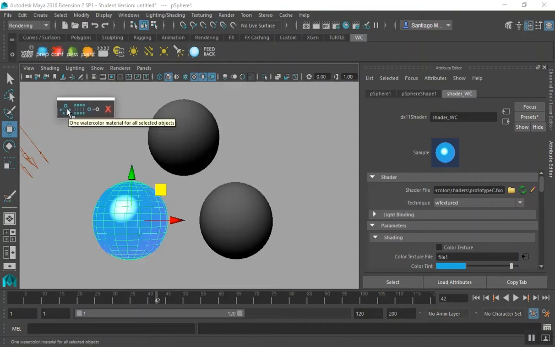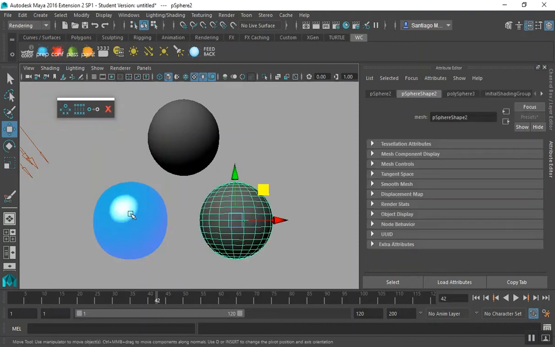The first one will create and assign one object space watercolor shader to all selected objects. The second one will create and assign different object space watercolor shaders for each of your selected objects. The third one will clear the non-deformer construction history created by the previous tools, cleaning up your mesh. This is not a necessary step, but it does keep your meshes clean and improve performance.